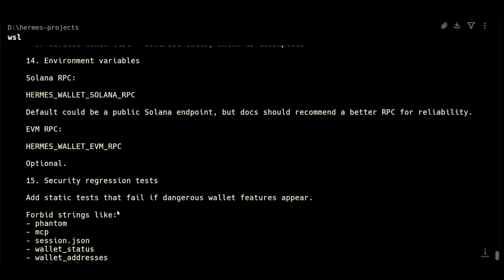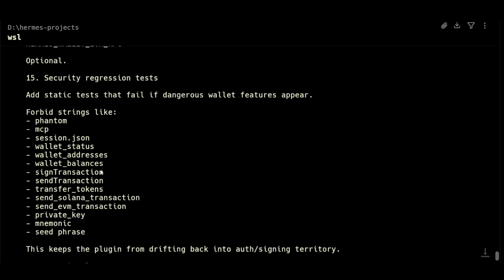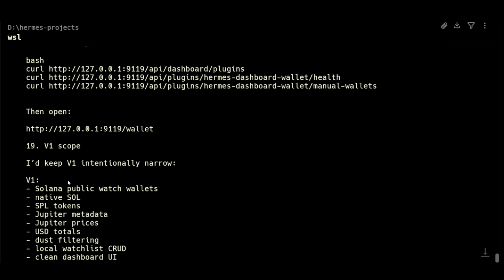RPCs for Solana and EVMs. Okay, so it seems like a good plan. So let me just have it build that, I guess, and we will see where we go.